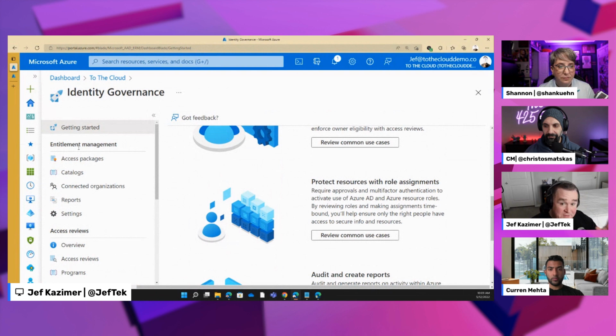In this scenario, we have some resources. Resources could be applications, SharePoint sites, Teams, Office 365 groups. We want to be able to enable users to self-service request access to them, have approvals to say, is the access appropriate? And then also have lifecycle.